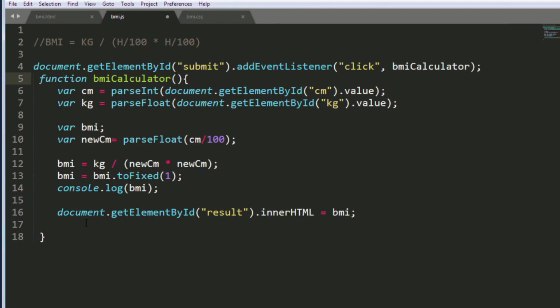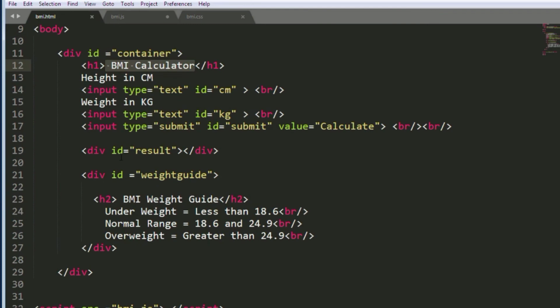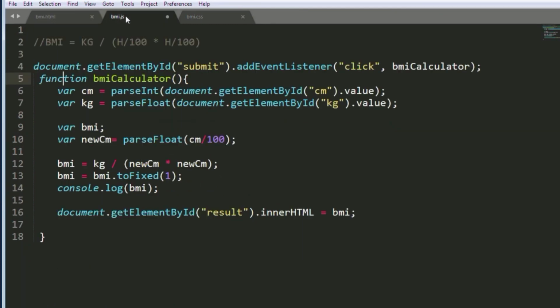Line 16, we've got the document.getElementById. And the ID is the result. So if you go into the HTML here, this is what it's referring to. So it's getting the element by its result, and it's going to replace this div with the calculated value of the BMI using the innerHTML. It will set the value of the BMI based on the calculated input. So that is basically it.